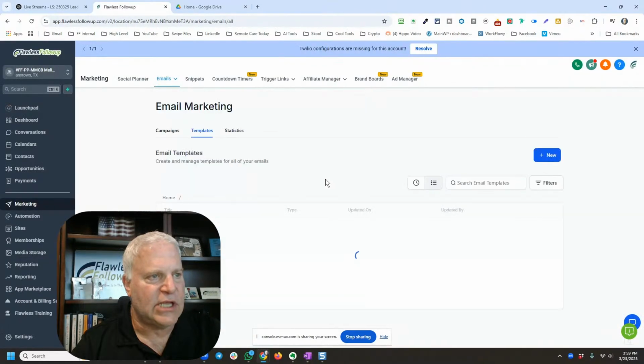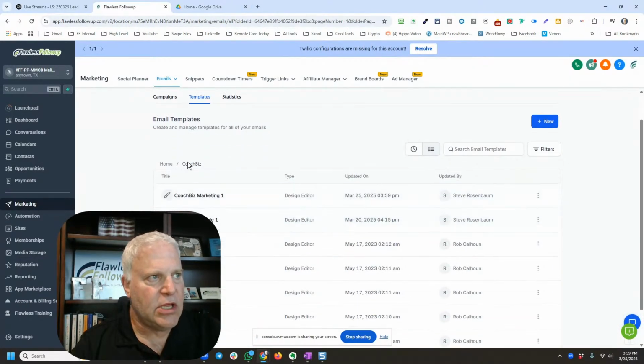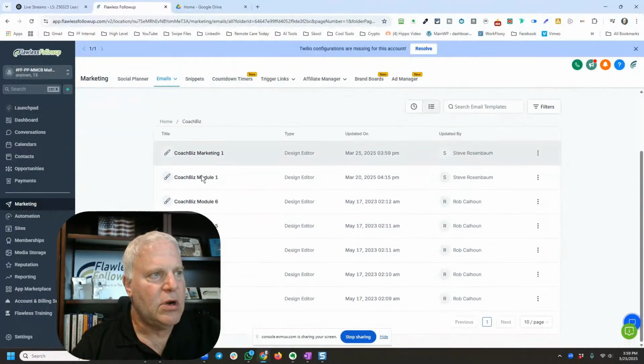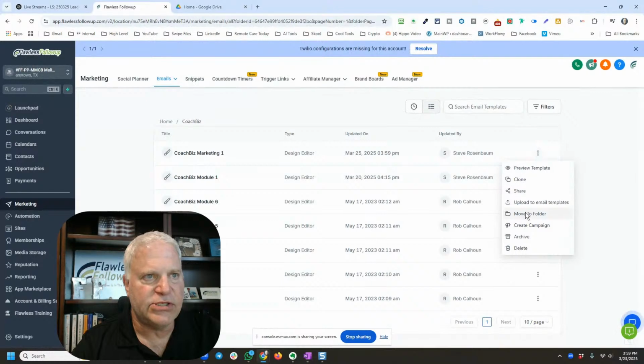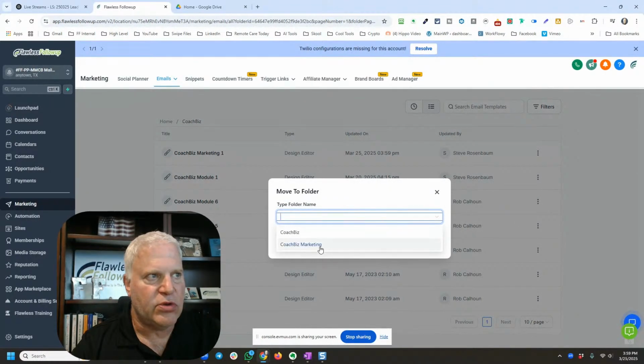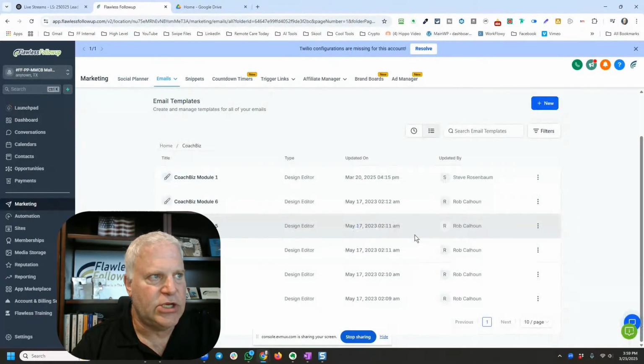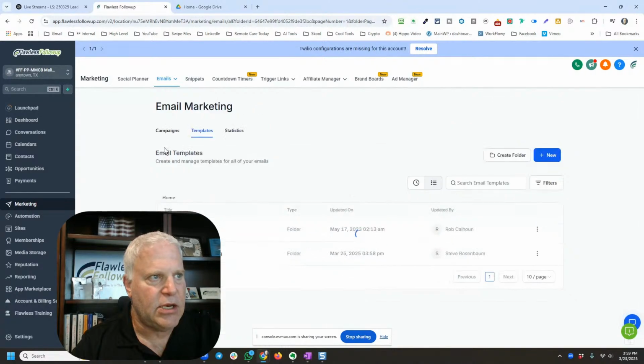We're going to write over this later. You'll see this is the Coach Biz folder, which was the modules. I think I'm going to rename that folder. But you see that's in the wrong folder, so I want to go here and move this to the marketing folder. That's good. Just doing some housecleaning here, right? So there's Coach Biz Marketing, and there we go.